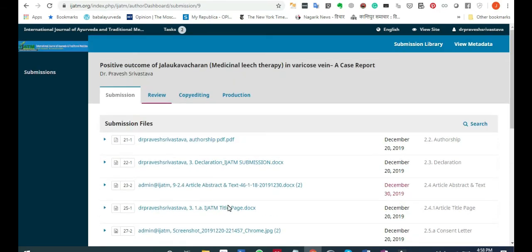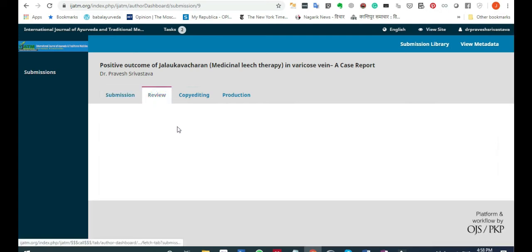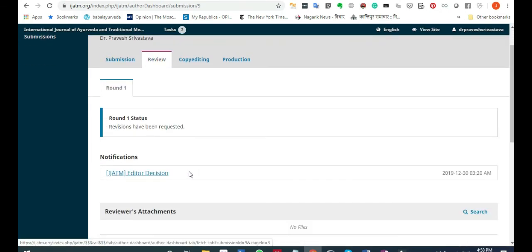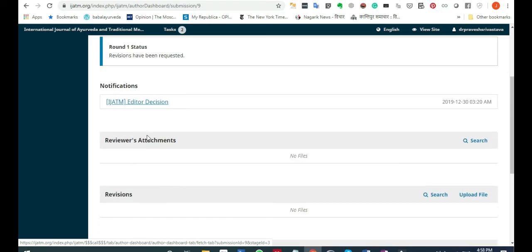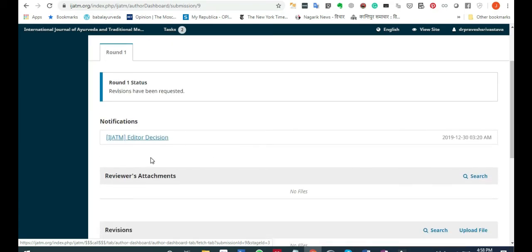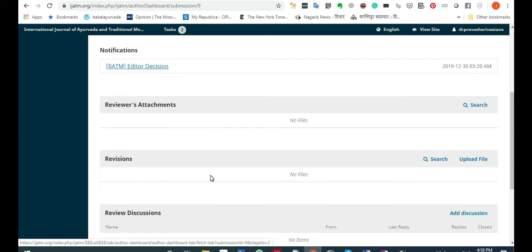In the review form, you can see the decision from the journal, whether it is accepted or rejected, or some of the acceptance is done with a reviewing request. If there hasn't been any notification from the reviewer, then until the reviewer gives the notification, the reviewer attachment will be blank. Clicking the review attachment, you have to revise according to the comment and you have to upload the file.